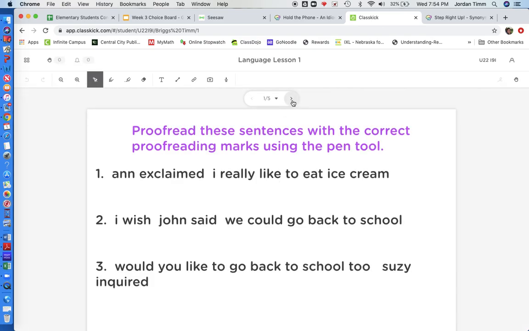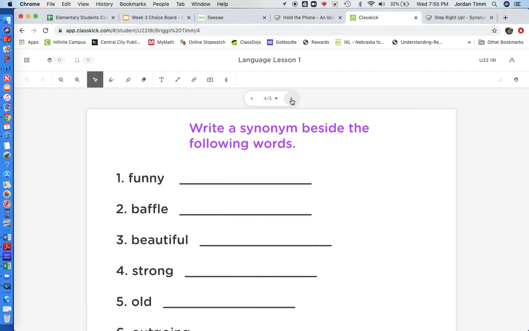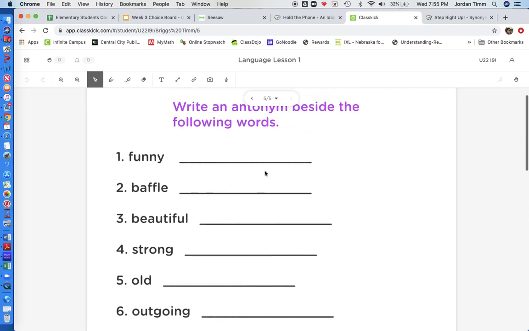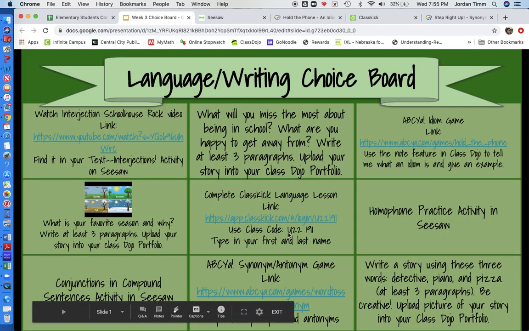The first one's a proofreading. It should all be review with what we've done in the past in our language books. There's some tools up here that you can use. The ones that we will be using are the pen tool and the adding a text box and typing in. All right, so you'll go through these slides. You don't have to turn it in. Your teacher can already see it when you're working on it, and we know when you're done. So that's the middle box.